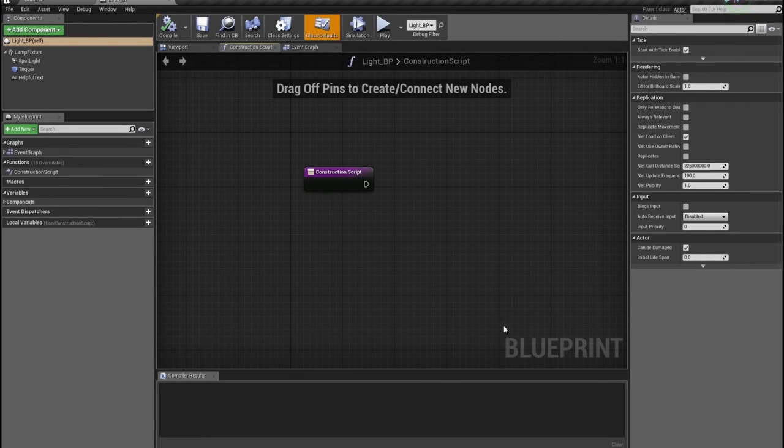And we get an entirely new graph with just one singular node on it. And this is the construction script. So everything that we've been doing so far on the event graph, all that script pertains to what happens in game. So when you're in game, the event graph is updating and checking things and making sure that your script is functioning as you set it up.